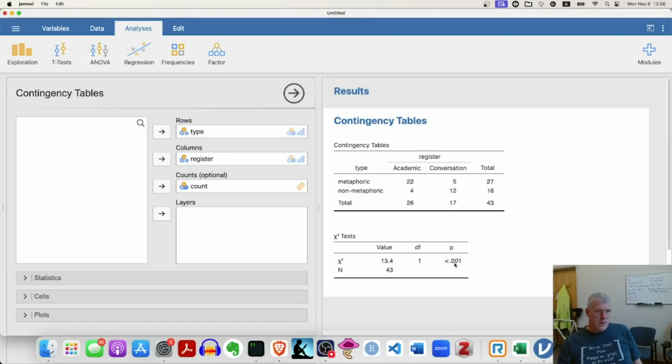And it does the chi-square test for us right away. You can see down here at the bottom it's saying the chi-square value is 13.4, like we did manually in the slide. And the number of tokens is 43. That's correct. Degrees of freedom, DF is degrees of freedom, that's 1, correct. The p-value is below 0.001. We calculated it as 0.0002, which is below 0.001.